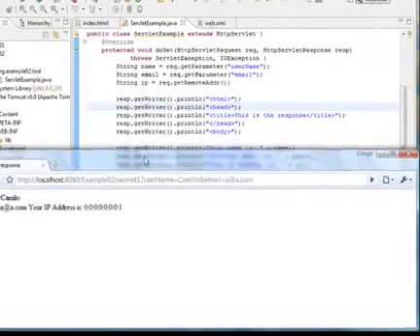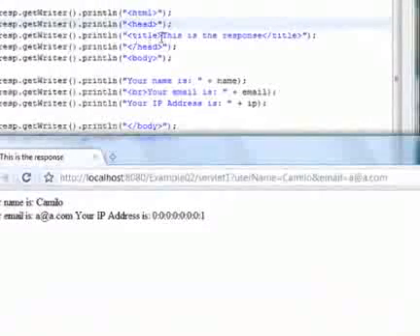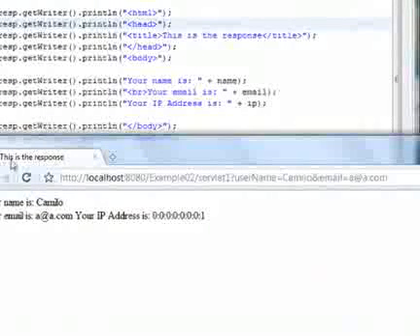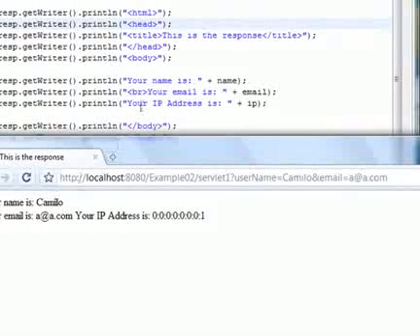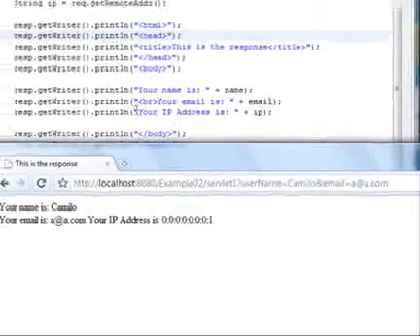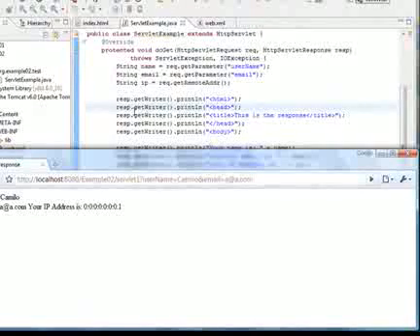You will see that now we have an HTML page that contains a title that says this is a response, your name is, your email is, and the IP address. That concludes our second tutorial. I hope it has been useful.